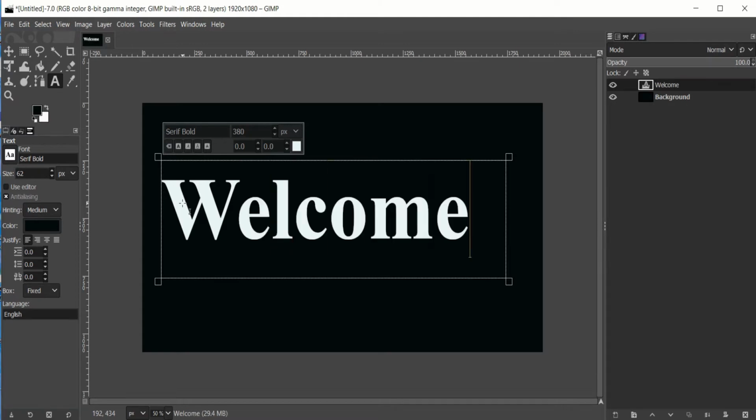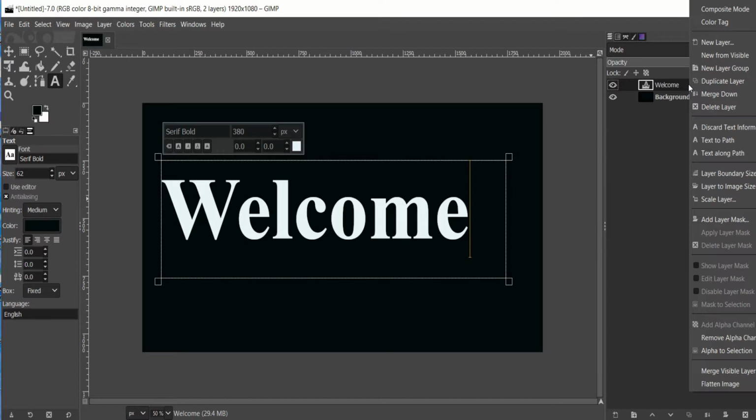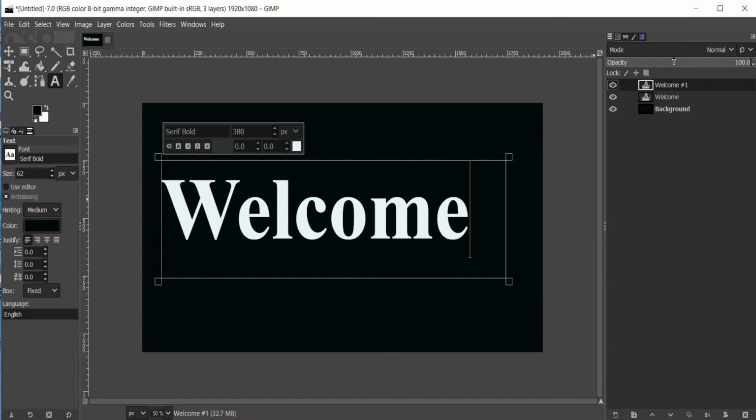Okay, so after typing your word, when you look at the layer panel, you now have two layers. The first one is the background color, and the second one is the text layer. After typing your desired text, I want you now to right click on the text layer. After right clicking, I want you to choose duplicate layer. After that, you can now have three layers: welcome number one, welcome, and then the background layer.